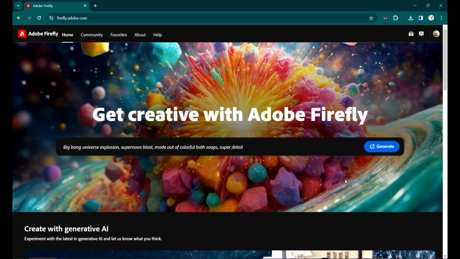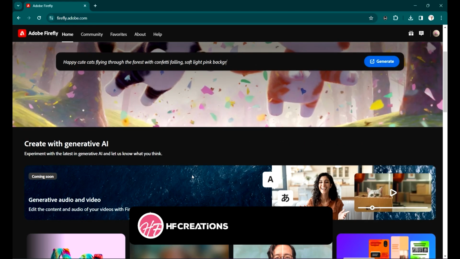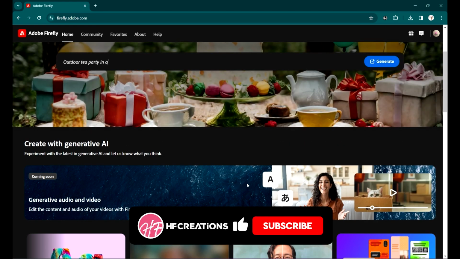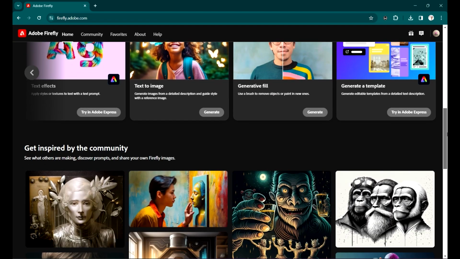Hey guys, in this video we're looking at Firefly Generative Recolor, and Generative Recolor enables us to generate color variations of your vector artworks. This actually works in Adobe Illustrator, not in Firefly. Adobe Illustrator is a very popular software made by Adobe, the makers of Firefly, and it's used for vector graphics, for vector design.